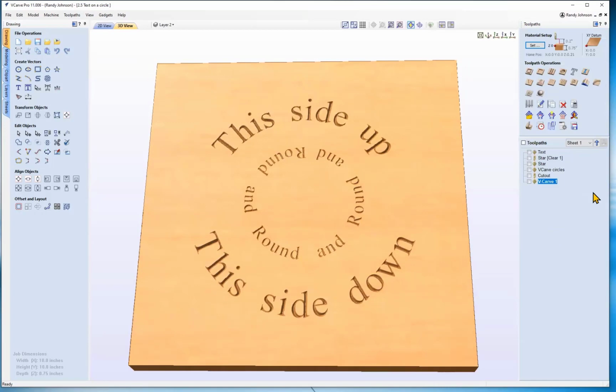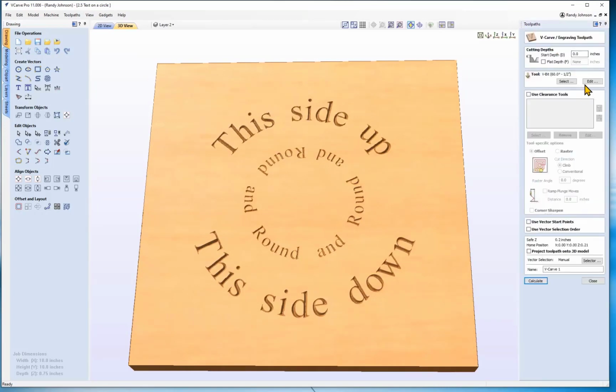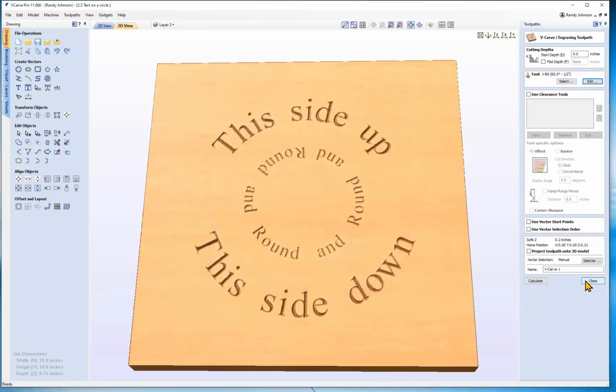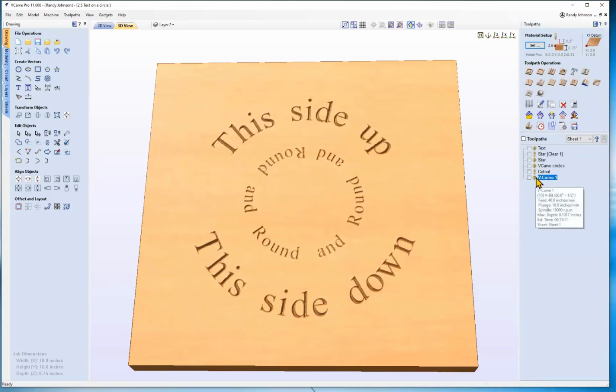Now, one of the tricks when you set up a bit, if all of your settings inside this V bit, and we're going to be talking about these settings later tonight, if all of these settings are set up the way you like them, after you create one toolpath, there's two things you could remember here. One is if I want to edit that, I don't need to create a new toolpath.